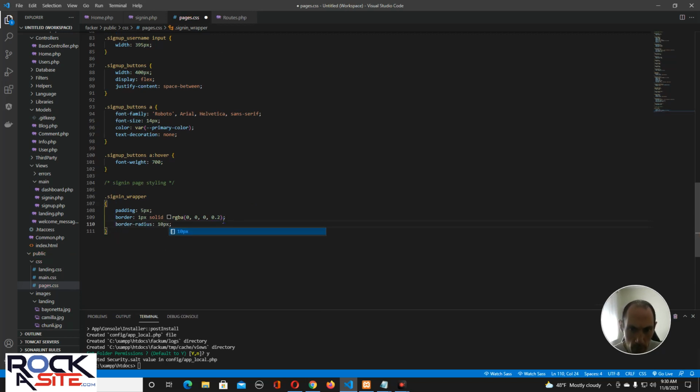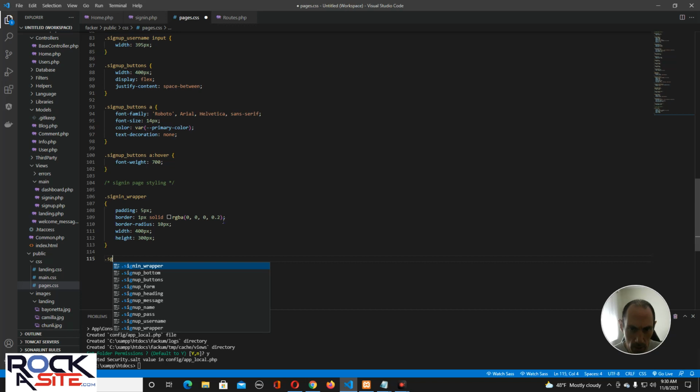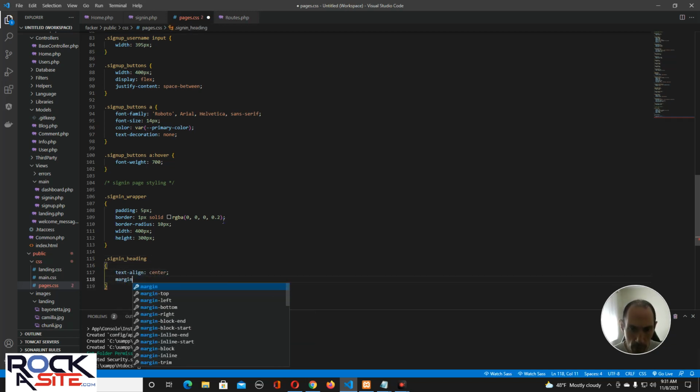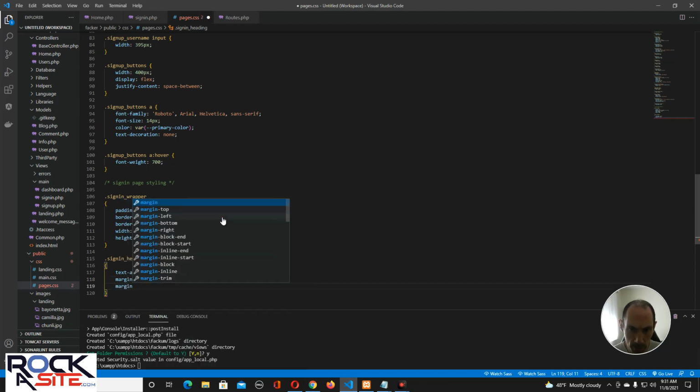Pixels. Width, I think we can just make it 400 pixels, and height, we'll just make it about 300 pixels. And then sign in. Heading. Text align center. Margin top, 10 pixels. Margin bottom.